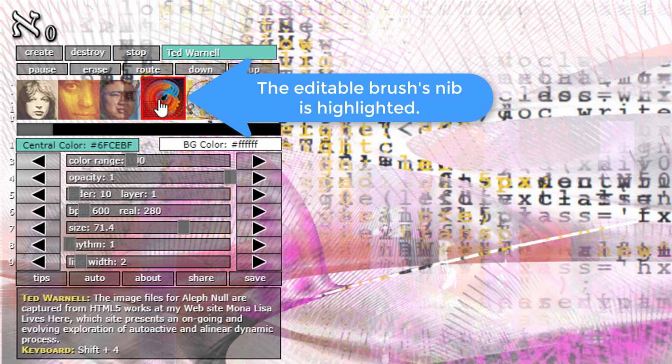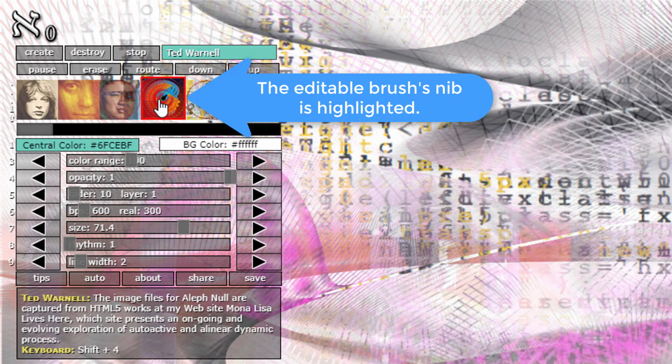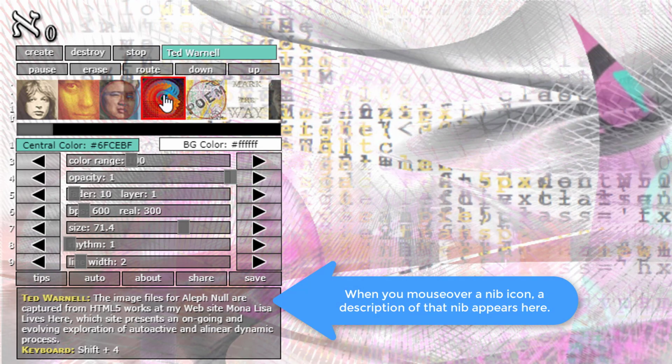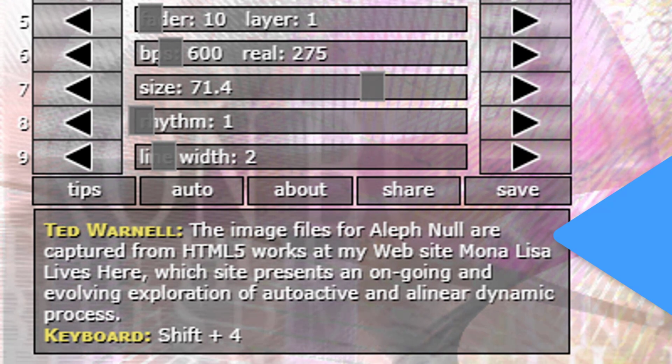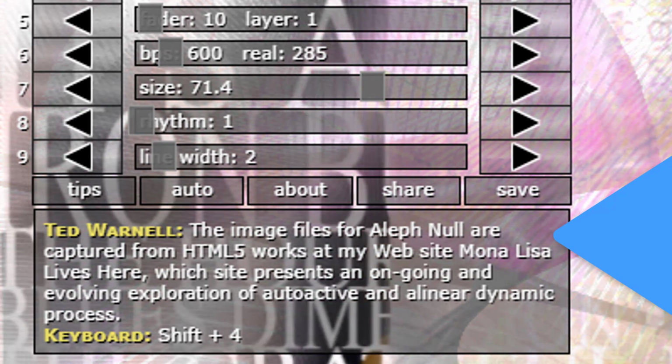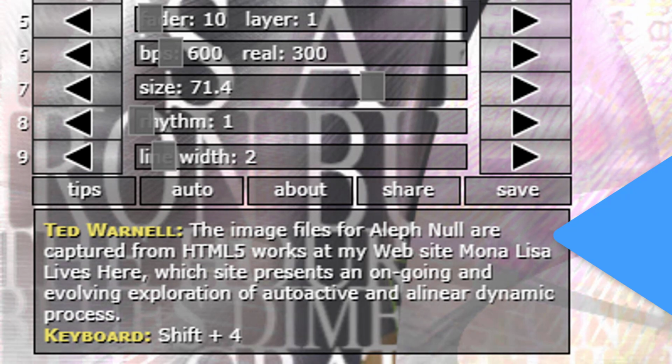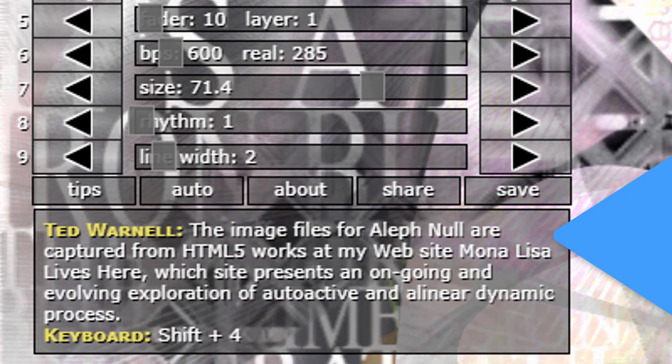I can see that it's Ted Warnell's art that is being used here because there's a highlight around this particular nib icon, and when I mouse over this nib icon you can see that at the bottom of the controls it says Ted Warnell. The image files for Aleph Null are captured from HTML5 works at my website Mona Lisa Lives Here, which presents an ongoing and evolving exploration of autoactive and alinear dynamic process.